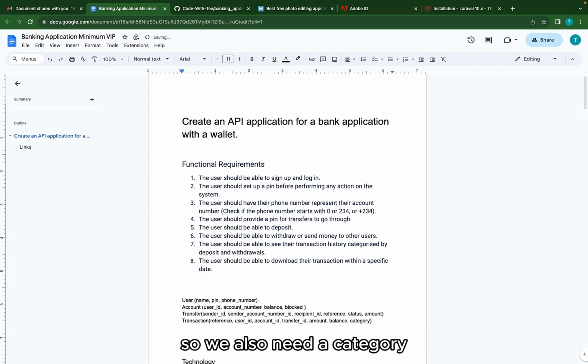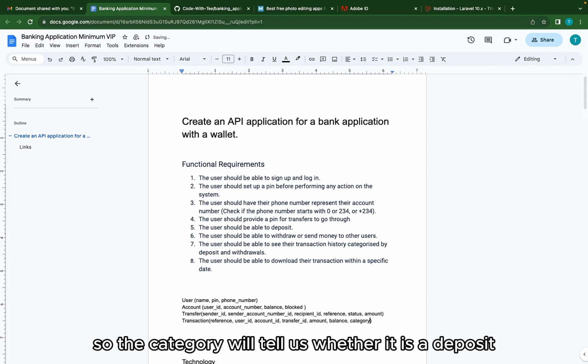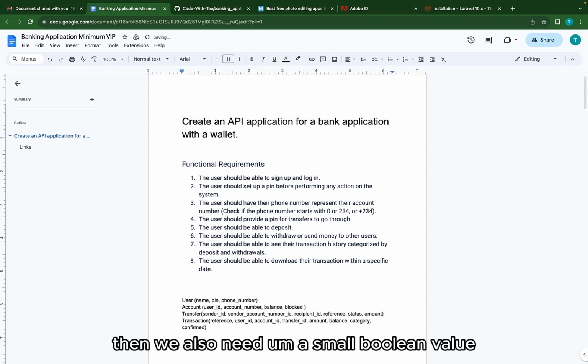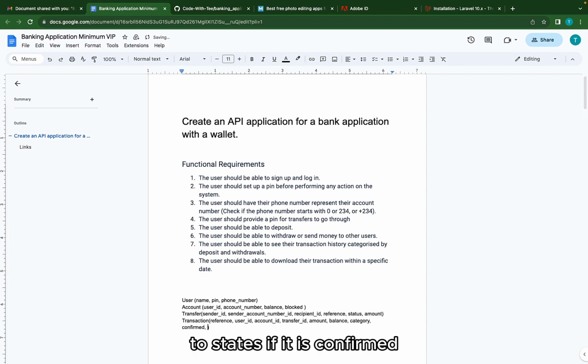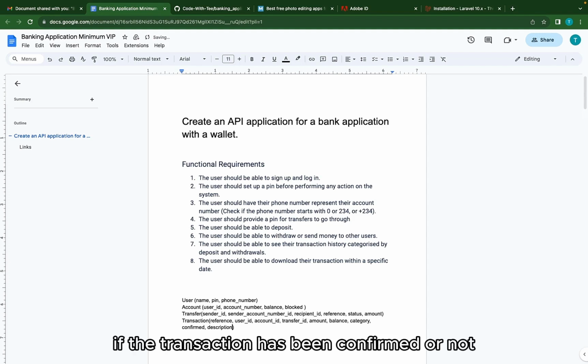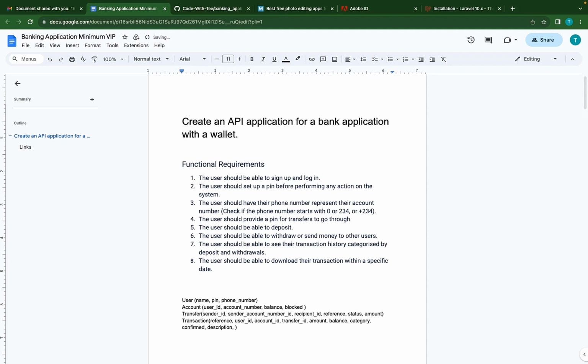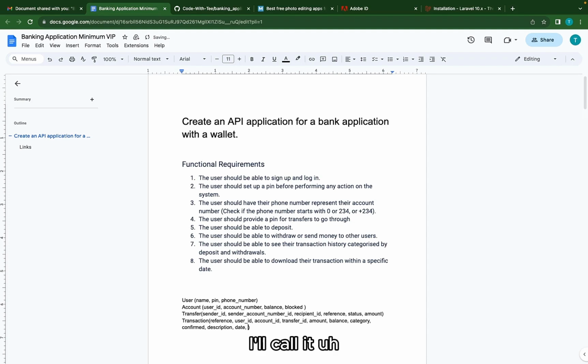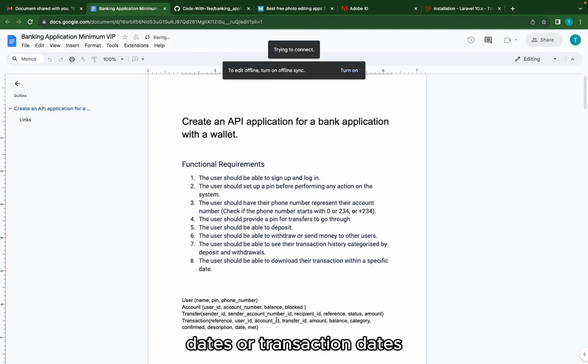So we also need a category. The category will tell us whether it is a deposit or a withdrawal. Then we also need a small Boolean value to state if the transaction has been confirmed or not. Then we need a description. Then the last one is probably the transaction dates. You can call it dates or transaction dates.